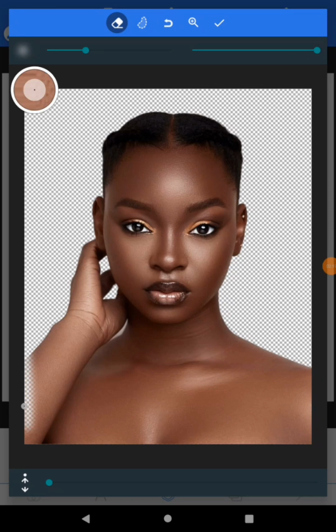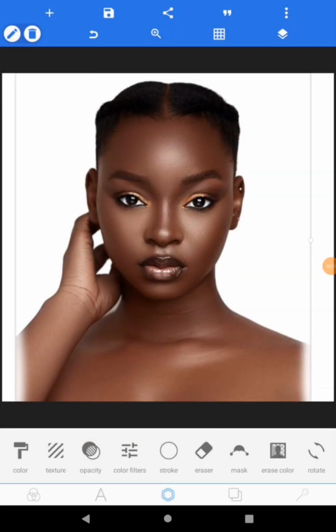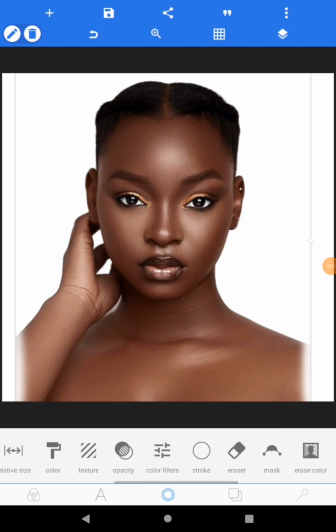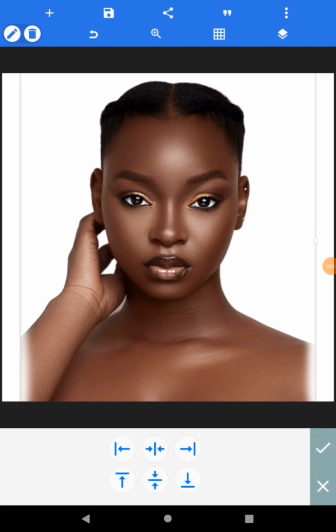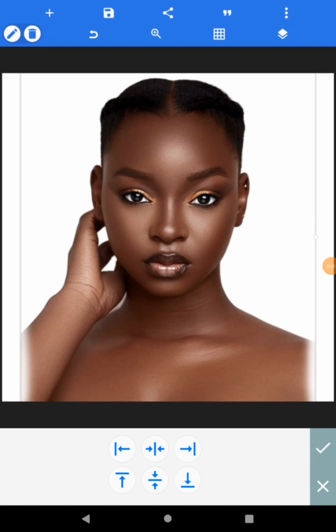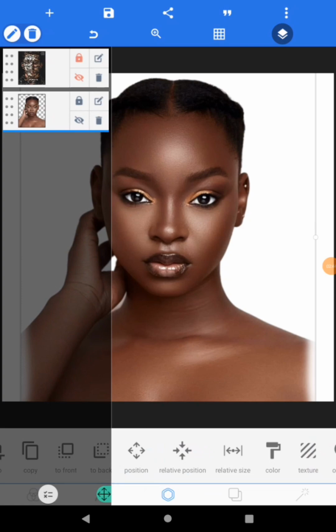I will erase this part a bit and also the other side a bit, so that the image can blend perfectly with the white background. Another way I can do this is to bring some white gradient and put it over there, but I would like it this way, so I'm going to keep it like this. Now the next thing I will be doing is to centralize this image. So I'll go to relative position and press center, up and vertical and horizontal. Then I'll come here and lock it.